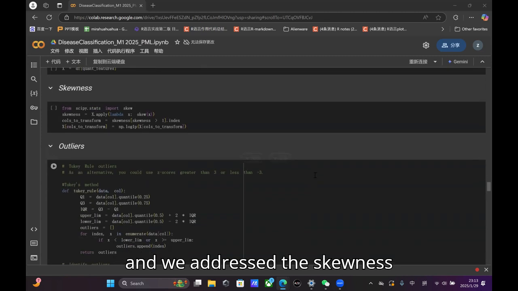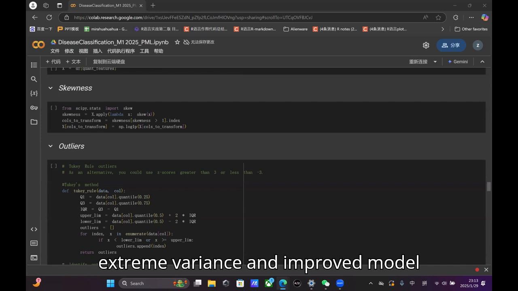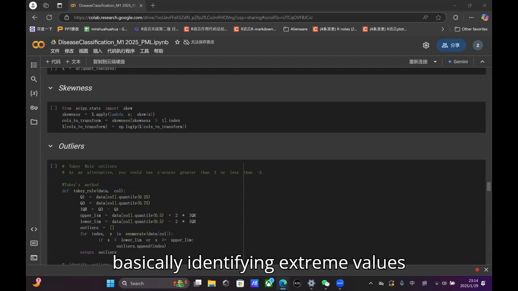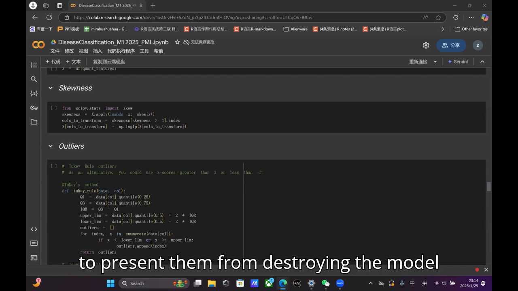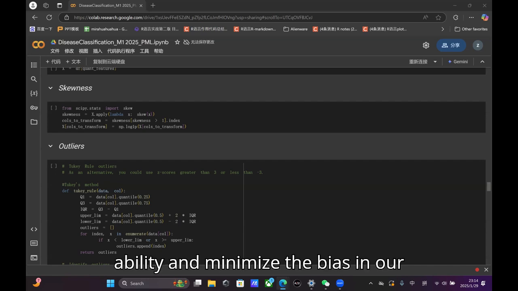And we addressed the skewness and the outliers here. To normalize these distributions, we apply a log transformation, reducing extreme variance and improving model generalization. To detect and handle outliers, we used Tukey's rule, basically identifying extreme values based on the interquartile range. And once we detected them, we applied winsorization, capping extreme values to prevent them from distorting the model training process. By correcting the skewness and outliers, we improve data stability and minimize the bias in our models.